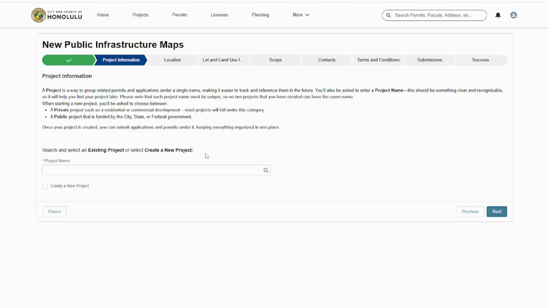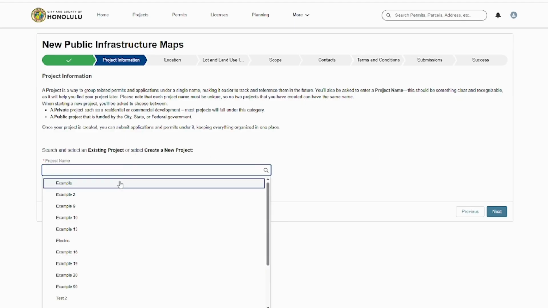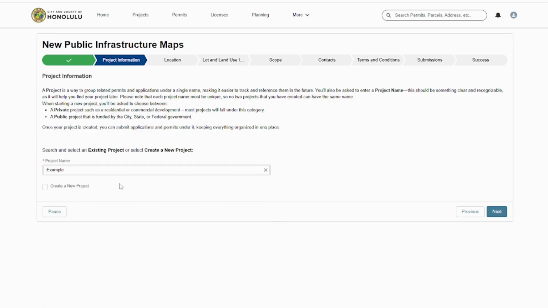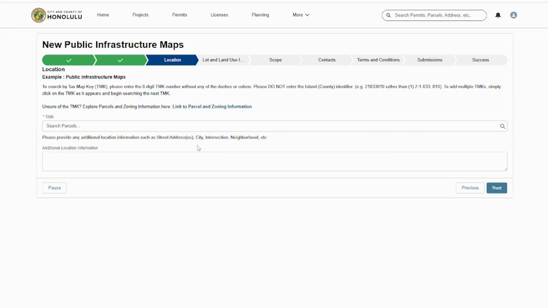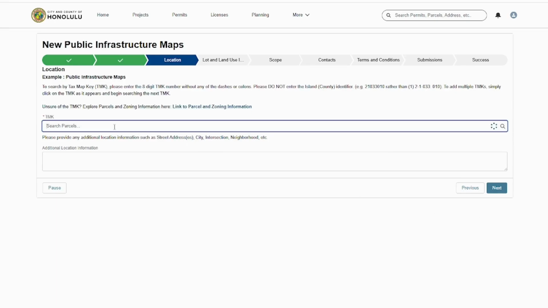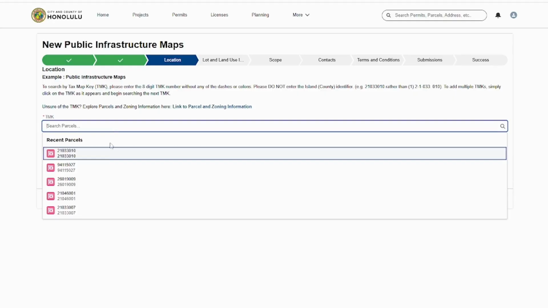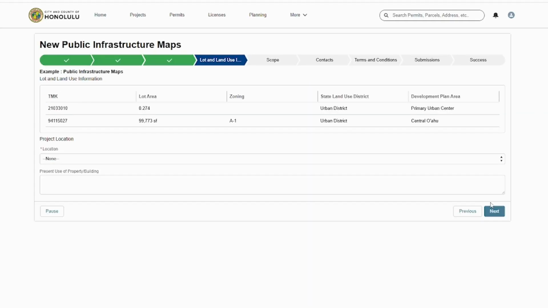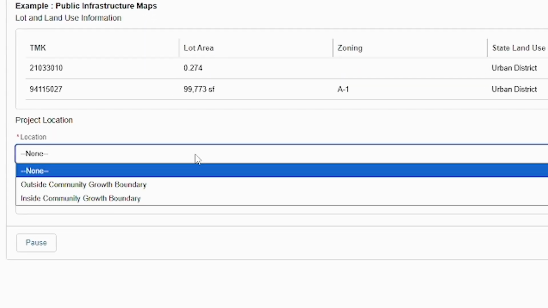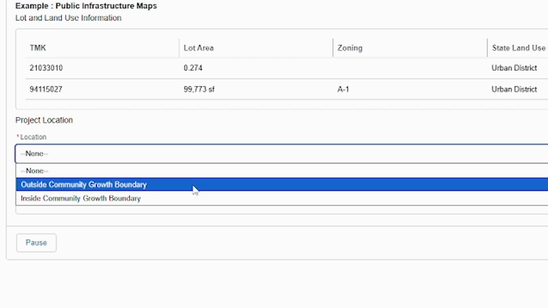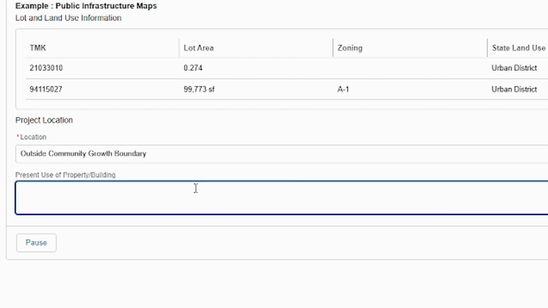You will see a project screen. This is the same step as the consultation application. Either search for an existing project or create a new project. You will now be directed to the location screen. As with the consultation application, input the TMK and any additional location information. Provide lot and land use details. Indicate if the location is inside or outside the community growth boundary and specify the current use of the property or building.